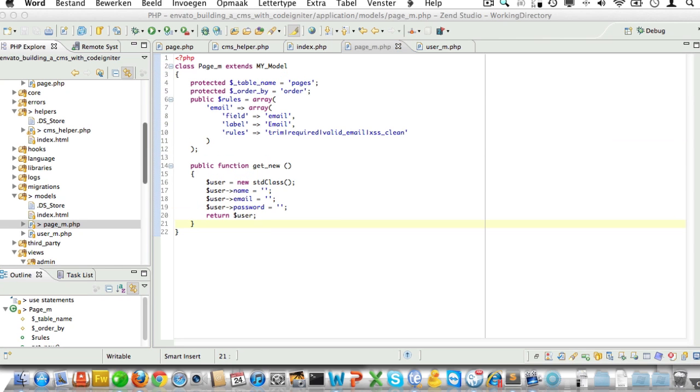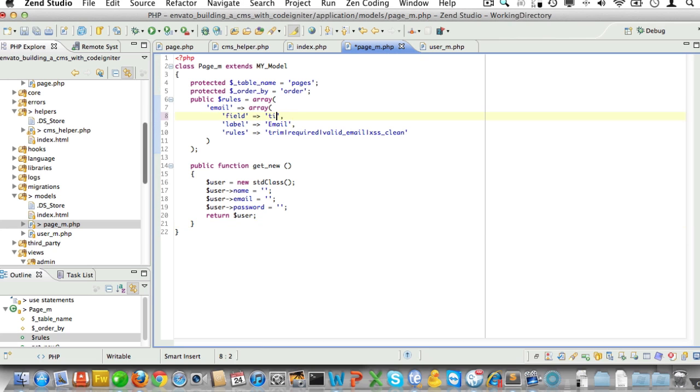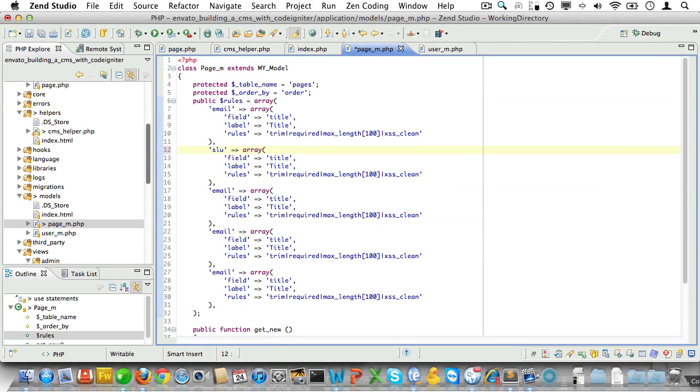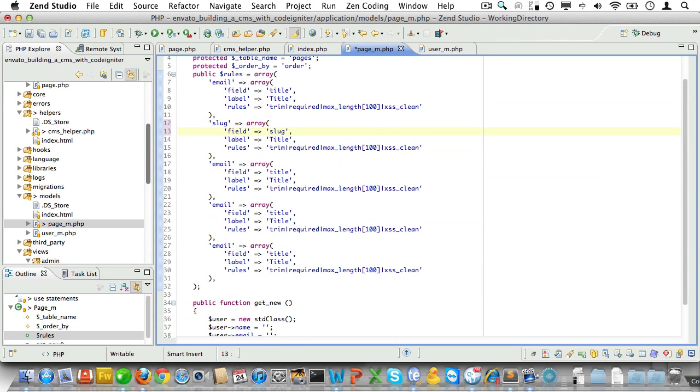Okay, next let's set up these rules. Okay, we'll have a title with a name of title, and that will be trimmed, required, and XSS cleaned. Also, we'll set its maximum length to 100. Now let's just copy that a couple of times. Next, we have the slug with a field name of slug and a label of slug. Now we'll also add validation of URL title, so it will be filtered with CodeIgniter's URL title function.